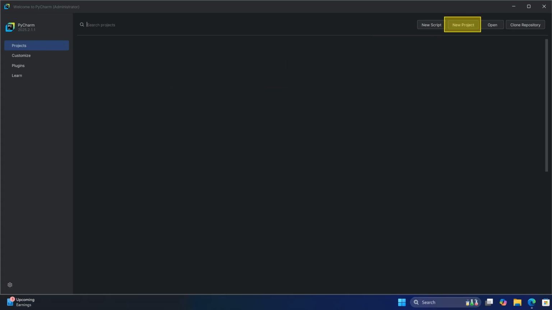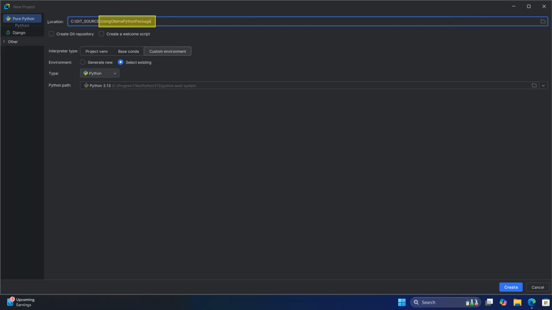For this tutorial, PyCharm will be used as the IDE to create the project and implement all sample code examples. After installing both Python and PyCharm, open PyCharm and click New Project on the welcome screen to start setting up your workspace. In the New Project window, enter the project name using Ollama Python package. Choose the location where you want to save it, confirm that the selected interpreter is your installed Python version, and then click Create to generate the project structure.